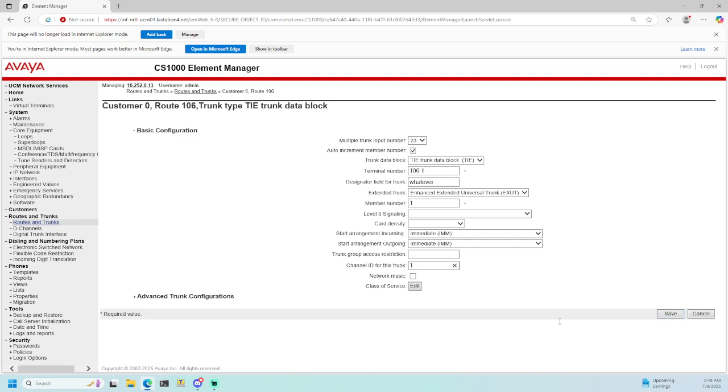Then you hit save. It may pop something up saying something about the member number, saying it may not be the right format. That's a bug in this version. This is the last version of CS1000, so it's just a bug that exists. You hit save. It says, hey, that's not the right format. It needs to be between 1 and this other number. And it's like, well, it is. You hit save again, it's going to say something like, hey, the trunk already exists. That means that it's already gone and done it anyway.